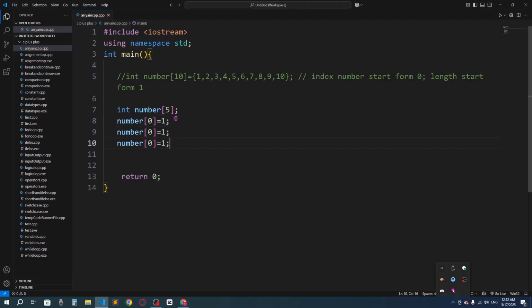Index 2, 2, 3, 4, 5. So here the index numbers will be 1, 2, 3, and 4. Our array length is 5 because length counts from 1 to 5, but our index number is from 0 to 4, right? Why? Because index number starts from 0. Now let's say I want to copy it.